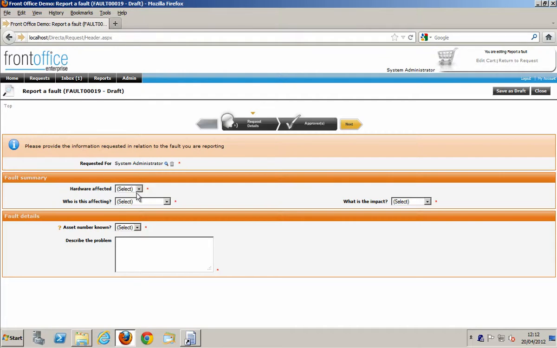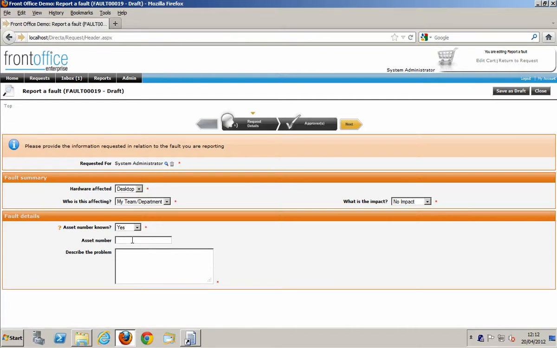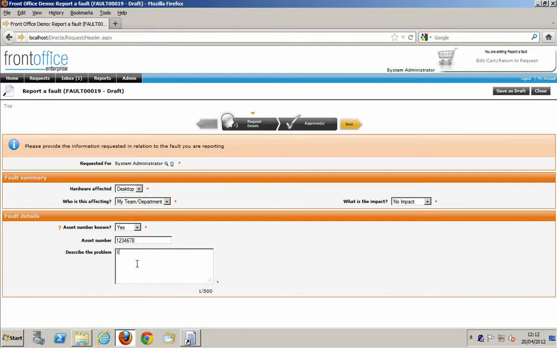In here there's a number of standard fields that we've got set up, and these fields can be set up with all the information that is going to be known and required by the remote system. When it comes down to asset number, if we say yes, we know that, and we're just going to put in a number, and we'll put the problem in there as well. So once we've filled out that form, then what we can do is click on to the approval.